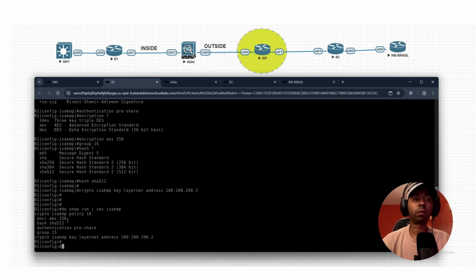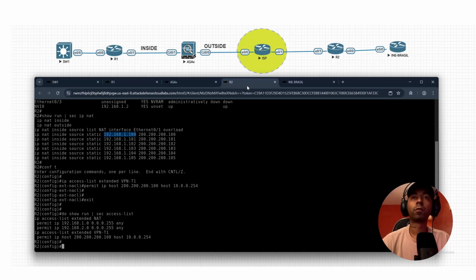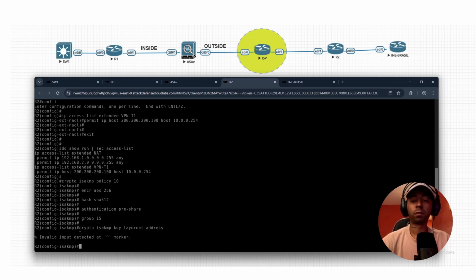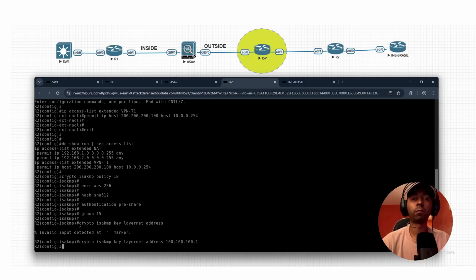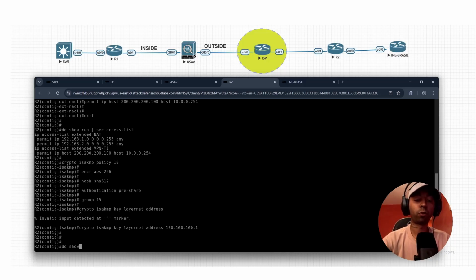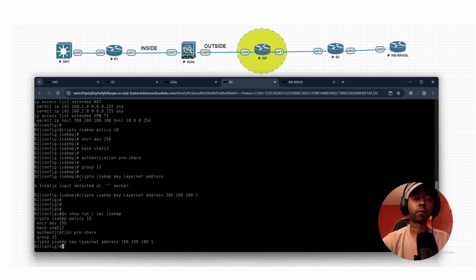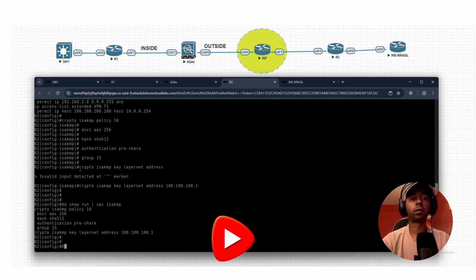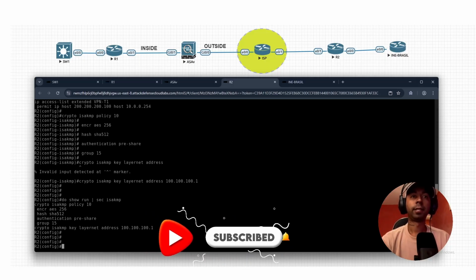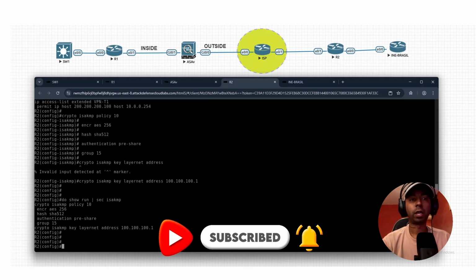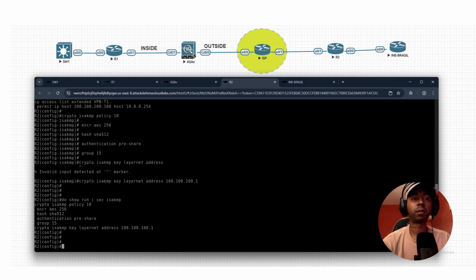So let's go back to this one. So that is the first. Alright, so in this address I'll say 100.100.100.1. Alright, do show run section icecamp. Really good, right? The next thing that we need to do here after creating the icecamp password, we must implement the tunnel.